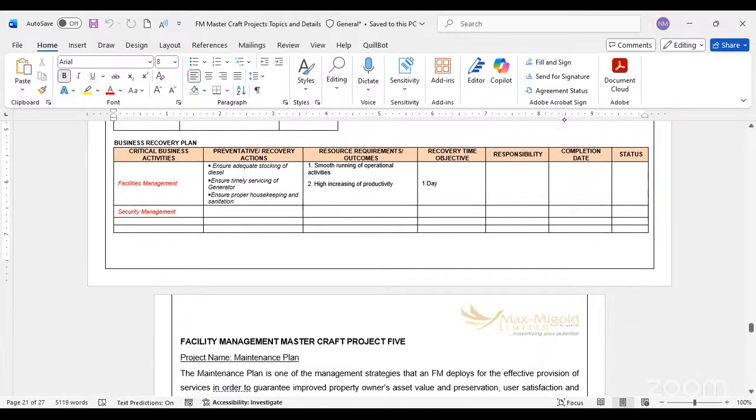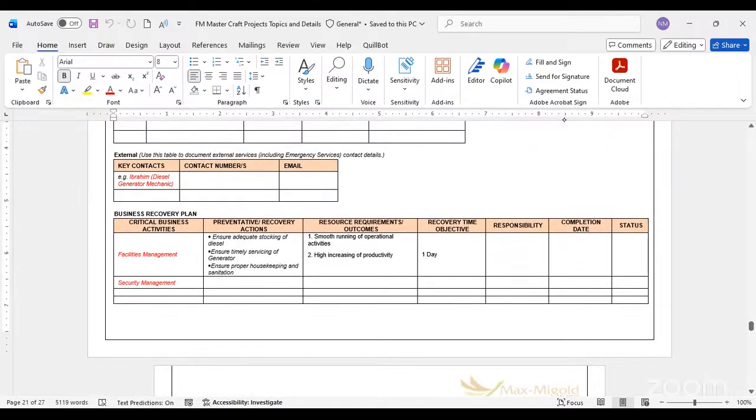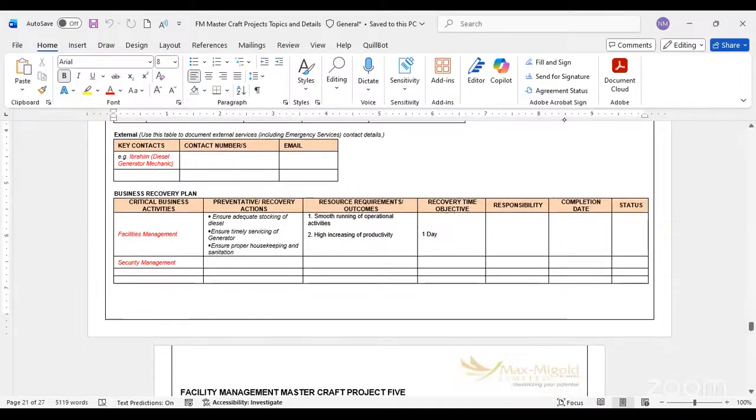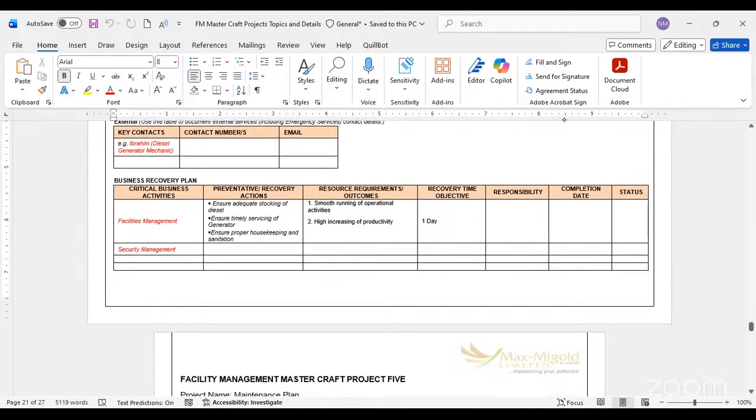So down here to the business recovery plan. You have to ensure that you put the recovery actions that you think will be able to help the facility here. That is after filling your risk level. You should put a recovery plan for your risk levels here under the business recovery plan.